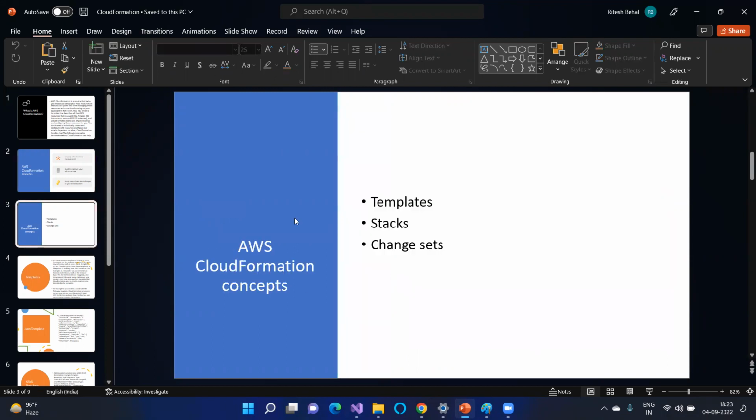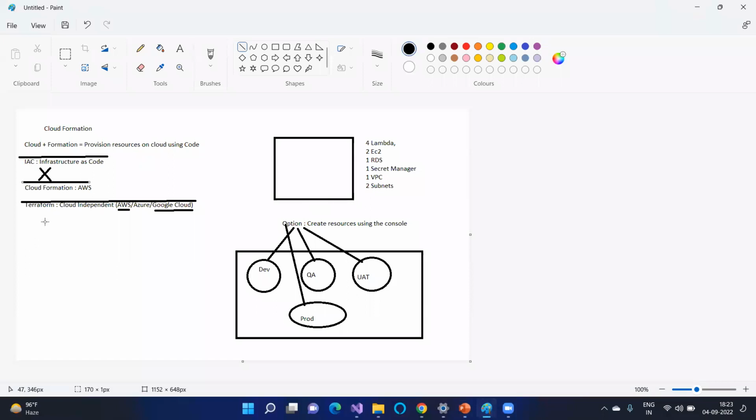When I say template, there are three things you need to understand here. One is template, second is stack, then change set. Let me explain one by one what each is. The first thing is template. Template means the code you are writing, the scripting code you are writing to create your resources in AWS. This is called template.